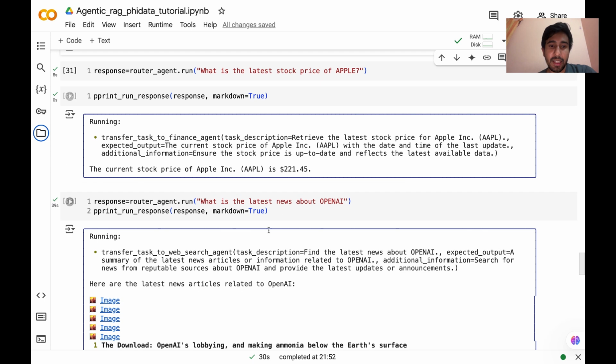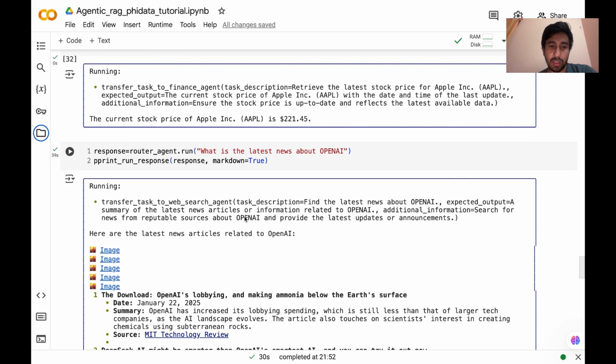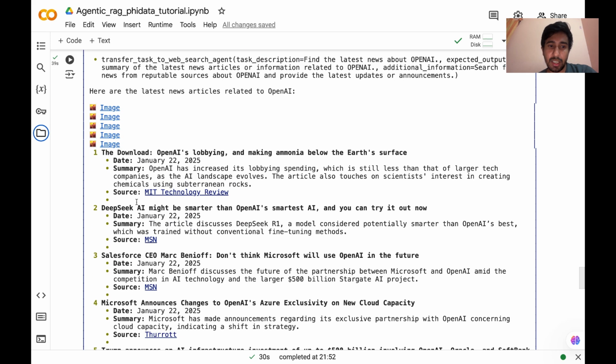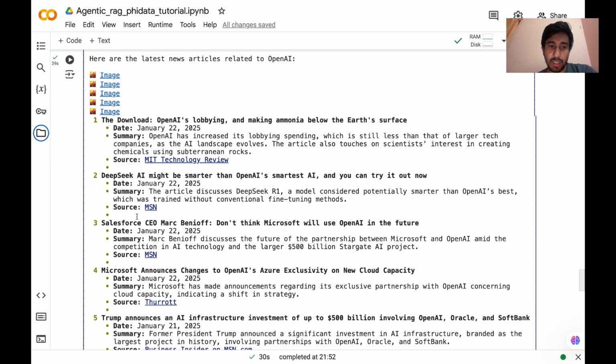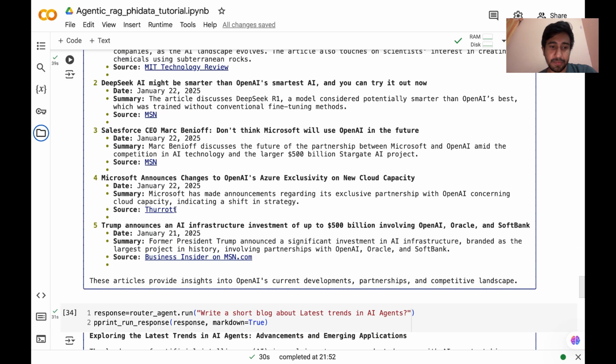Now we are asking a question related to the latest news. I have asked what is the latest news about OpenAI. You can see it has gone to the web search agent, and the task description is find the latest news about OpenAI, and the expected output is a summary of the latest news articles. It has given us a summary of the latest news along with the sources and the date also. It has also provided a link, so you can click on the link and see the original article.